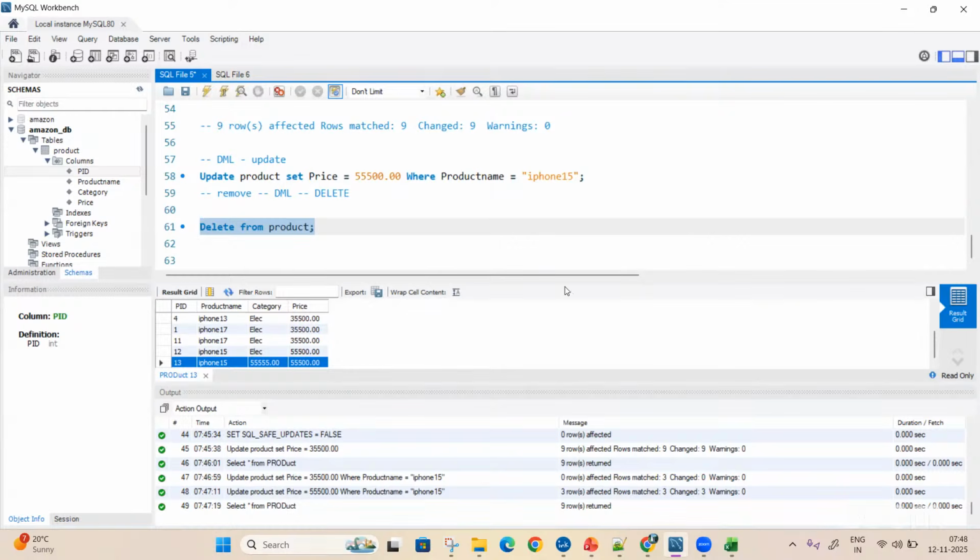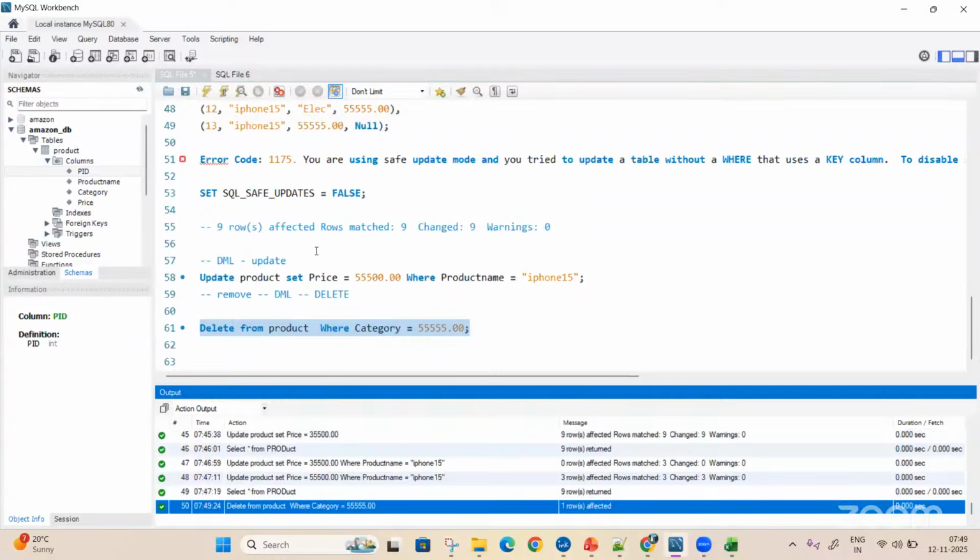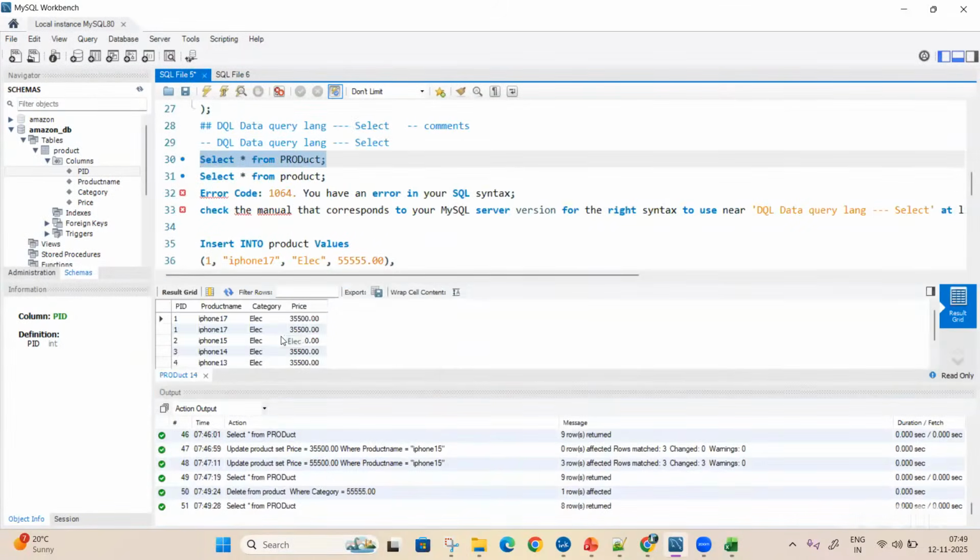If I say delete from my table, without filtering any data, each and every record gets deleted. Did I filter any data here? No. Now I need to delete only where my category is equal to this particular value. So again, I'll filter that particular data, that is where category equal to this particular value. Now when I delete, one particular row is affected. If you see your data again, that data is deleted.